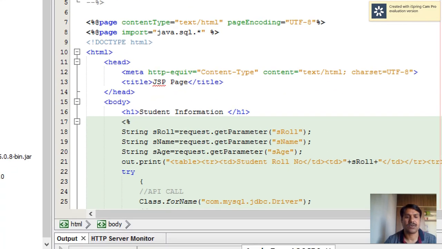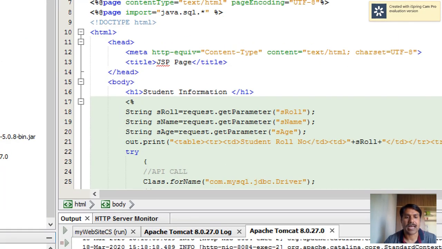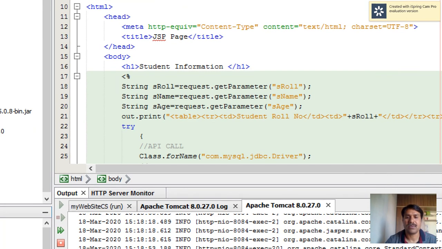Next, on line number 18 to line number 20, we have already read the data of roll number, name and age. This is request.getParameter, which reads the data into string form. So on the left hand side, sRoll, sName and sAge are the strings. Now if you look at line number 21, it is creating a dynamic table.